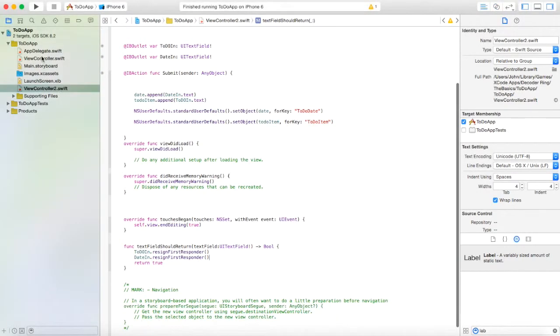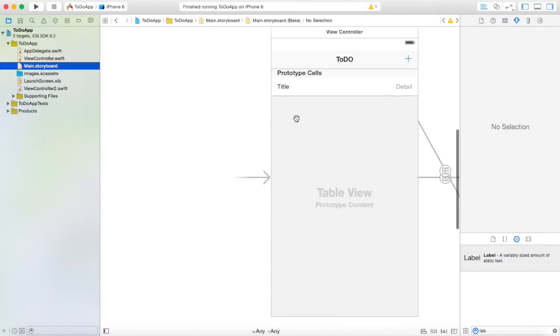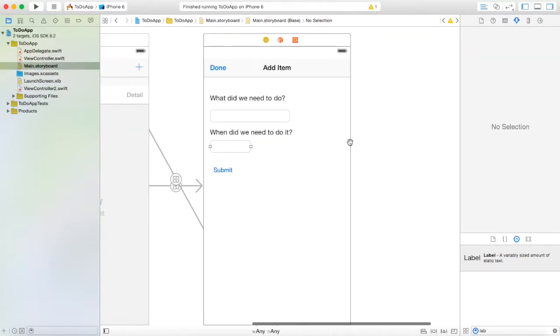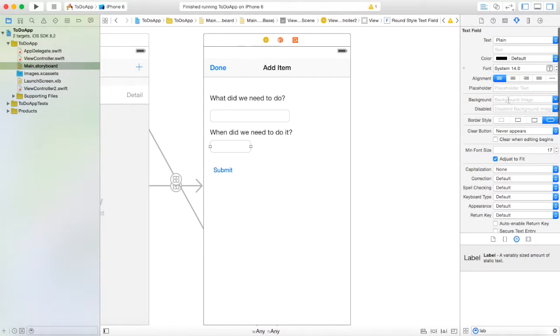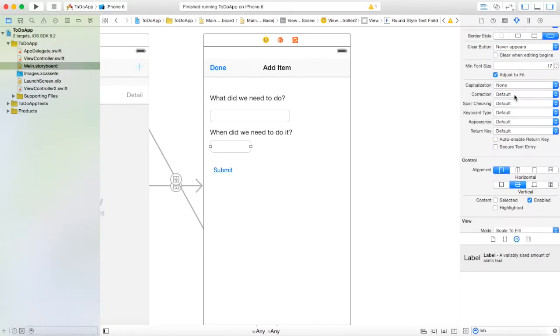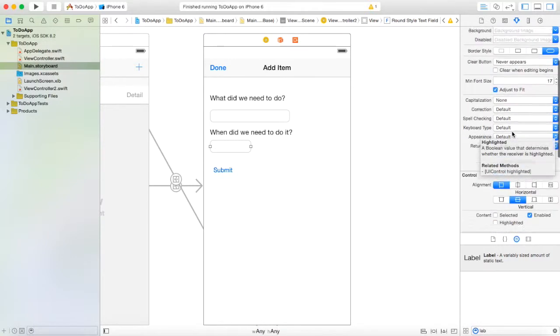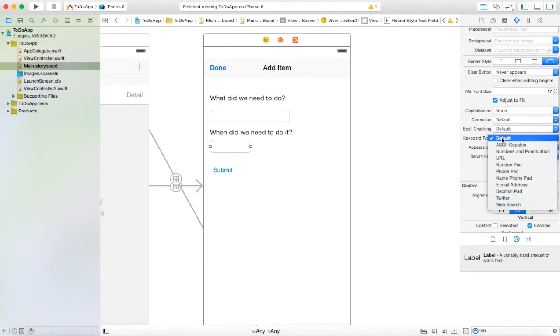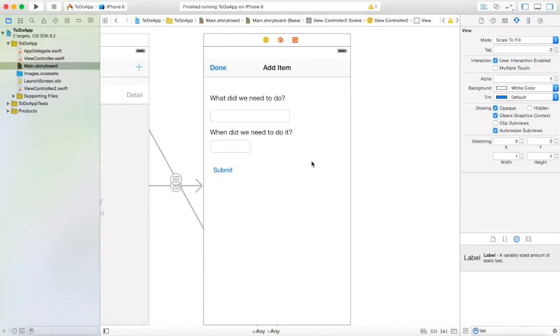So now let's go over to the main storyboard, and I want to show you guys something. I don't know if you noticed, but this bottom one here, it actually shows a normal keyboard, and we want them to enter a date. So we actually need to change this by going to the keyboard type and doing number pad. So now they can only enter in numbers.